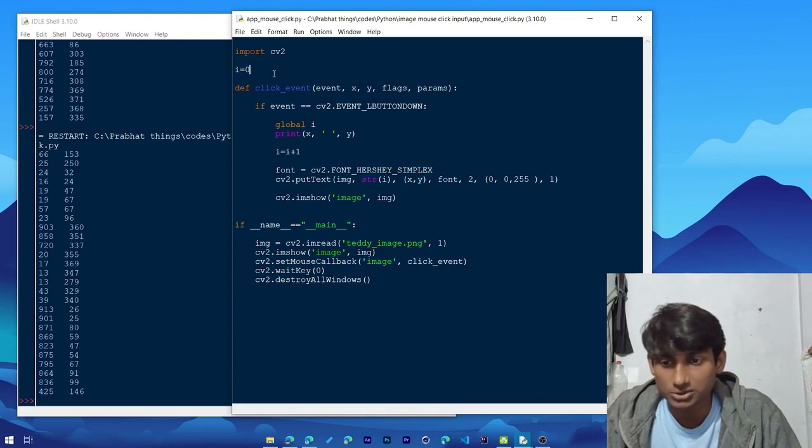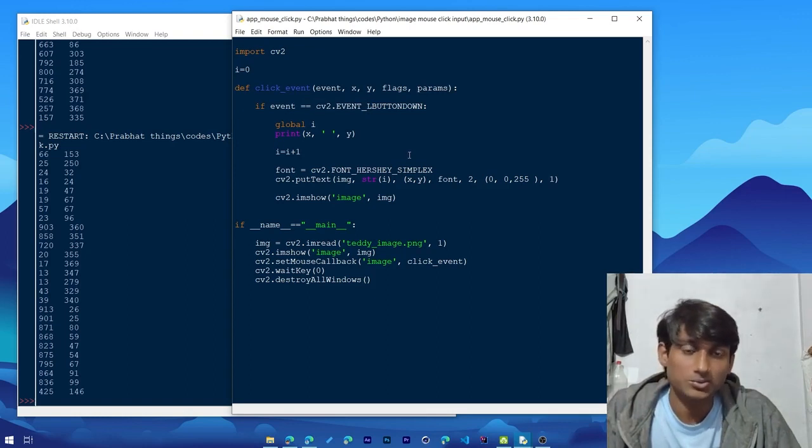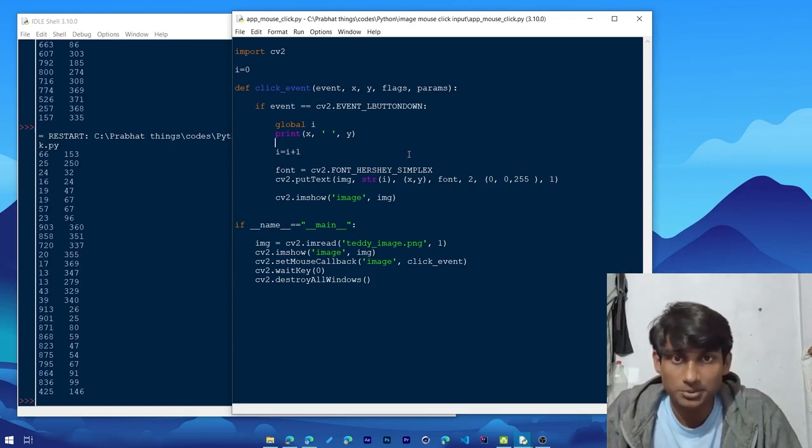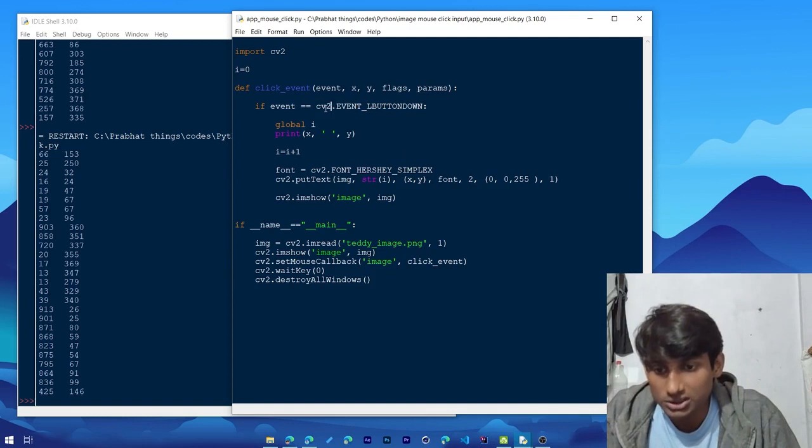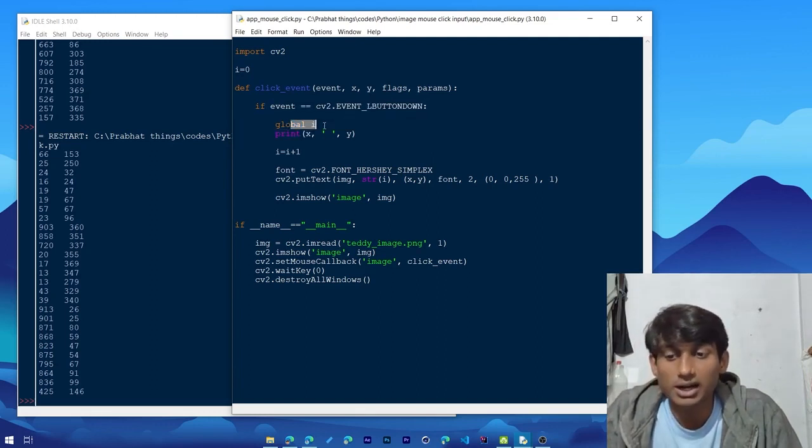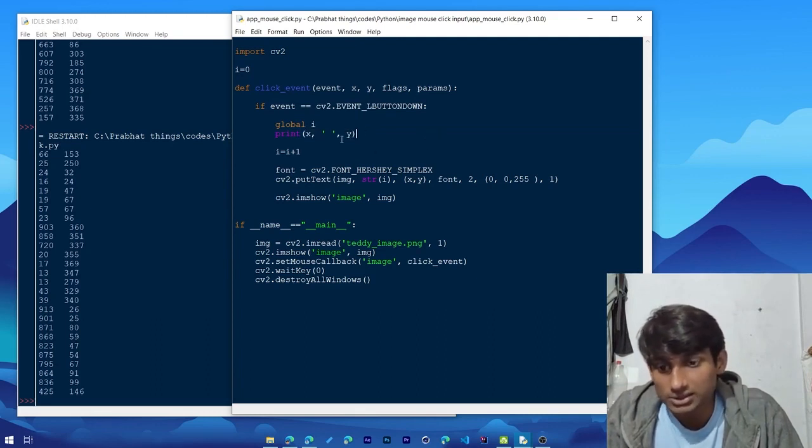First of all, it is going to be 0, and then there is a function that is going to be executed every time you click the left mouse button. You can see that we are using cv2 to listen to the event, and this is only going to be true whenever you click the left mouse button. We are going to make i global, and then we also want the x and y coordinates of the image, so we will print that.